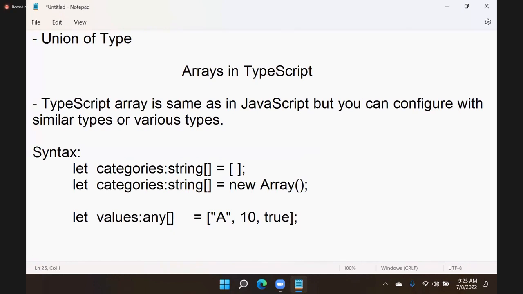So array has two behaviors. Generally in JavaScript, an array has only one behavior. It can store any type of value. But in TypeScript, an array can store similar type of values or different types. If you want to store similar type of values, then tell the data type. If you want to store various types of values, you have to define any as the type. Then you can store different types of values.